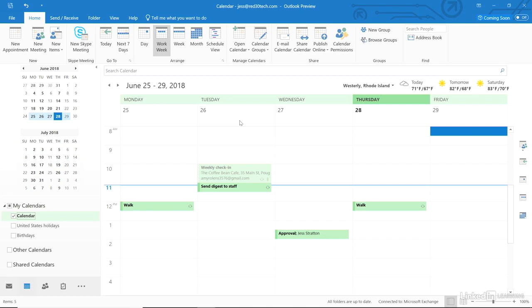An appointment in the Outlook calendar is a block of time that applies only to me. Unlike a meeting, which involves more people, an appointment is a single item, like a dentist appointment. Let's dive right in and make an appointment, and we'll put a reminder on it.